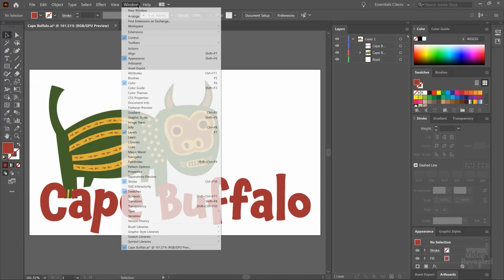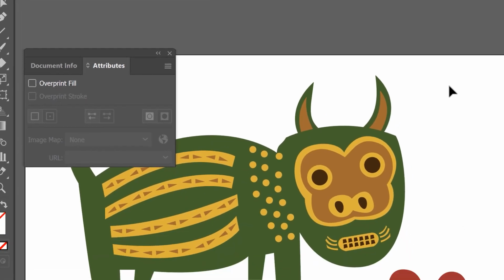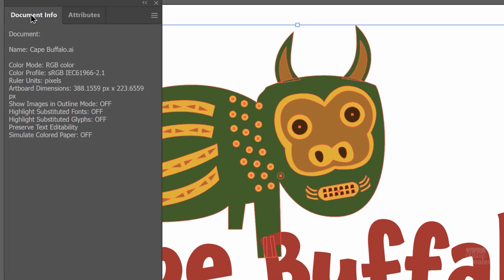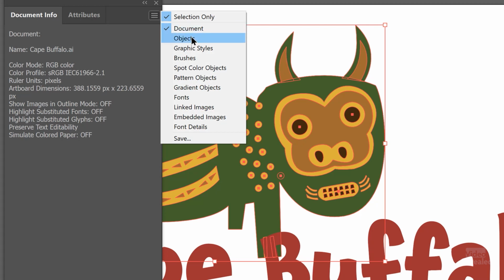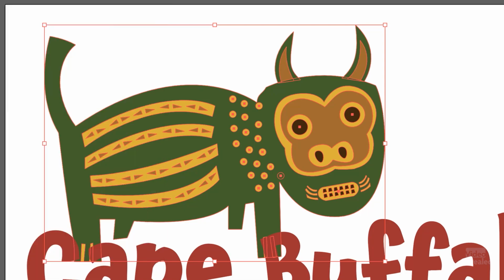In fact, I'll just show you here that if you go to attributes and select everything, and then go to document info, you can actually see things like, well, let's grab this guy here. And the little flyout menu, go to objects. You can actually see how many paths are in here. So all of the information is available.